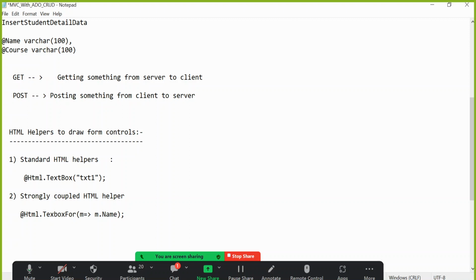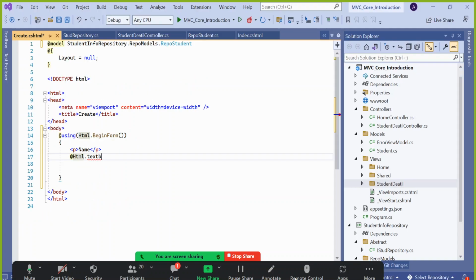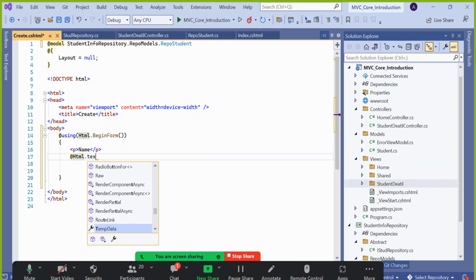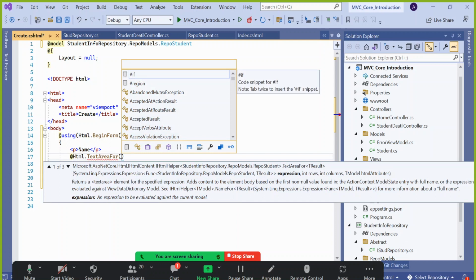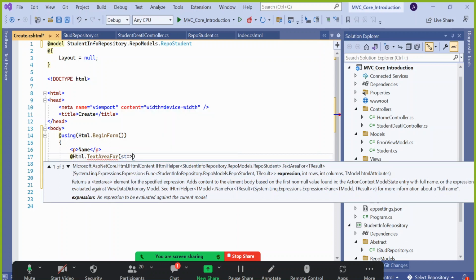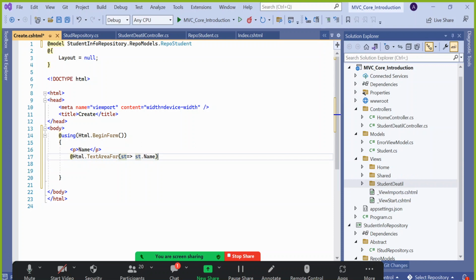While taking the data from the controller to the view, it will take that property data, as well as while submitting with the button, it will take it and store it into that property of the object of the repo student. That's why this time I'm using text box for. Why? Because it's a strongly coupled view for the model. So imagine student, I will say st such that st dot name. What does it mean? Whatever you are typing in this text box, sorry, I made it text area, it should actually be text box.